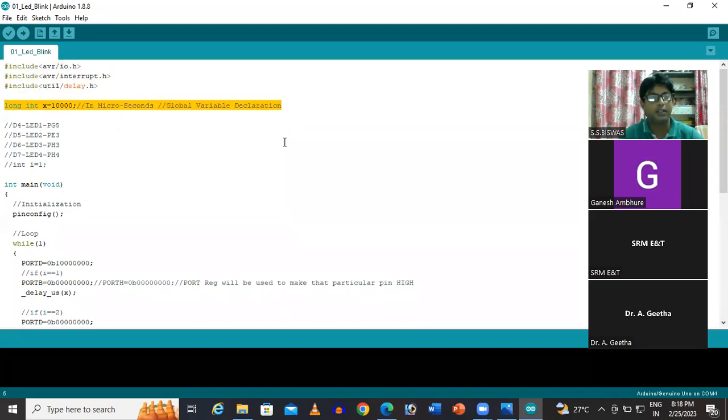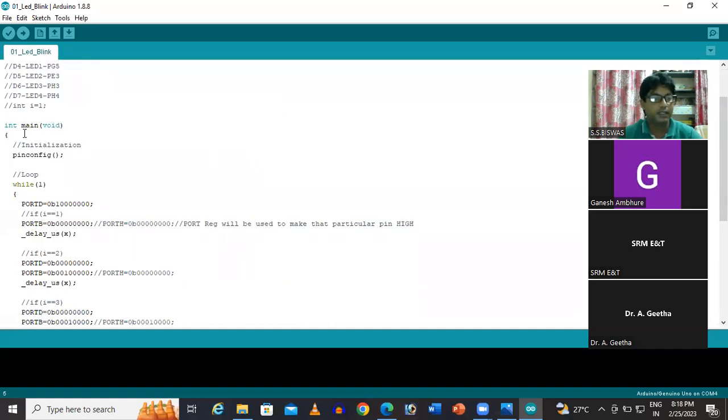Then the next area is allocated for global variable declaration. You know, it is the general syntax of C. Whatever variable we declare here can be used anywhere in the code. Then this is the starting of the main program. In the main program, why am I writing the argument as void? Because it's not returning anything, so that's why it's written as void.